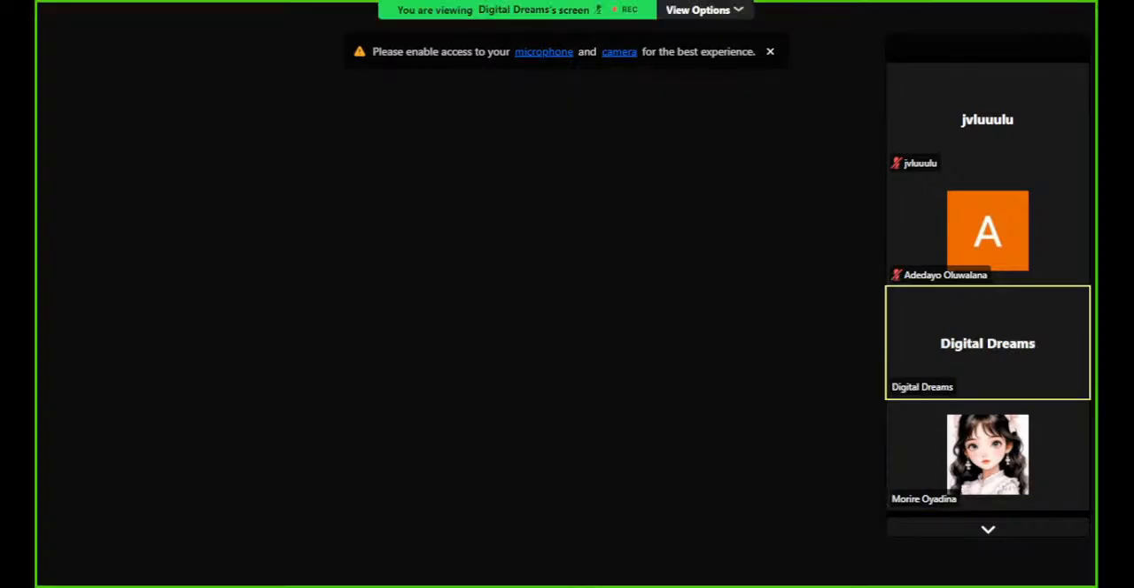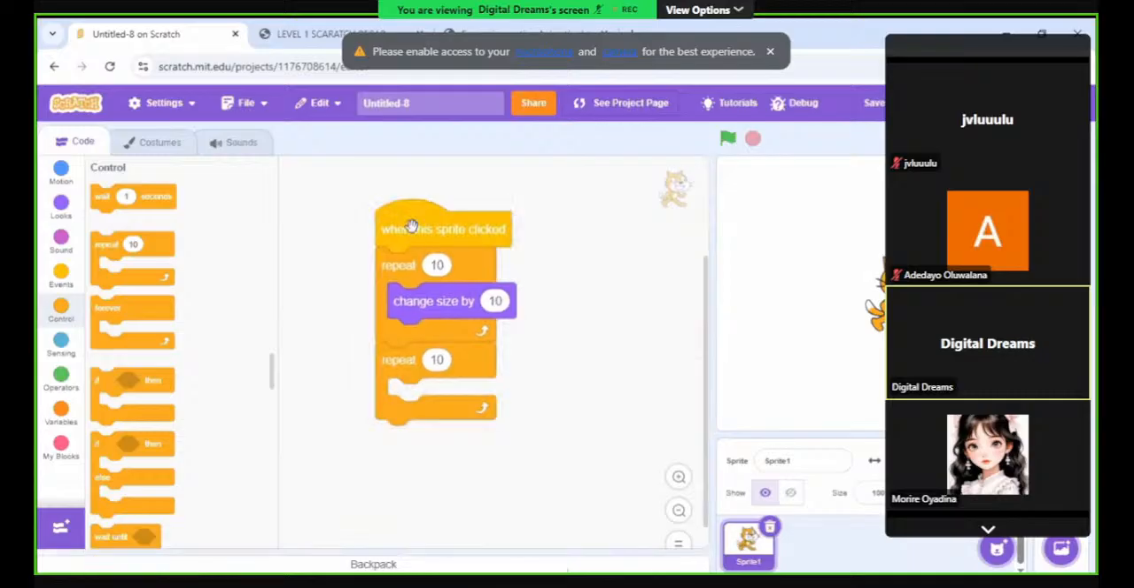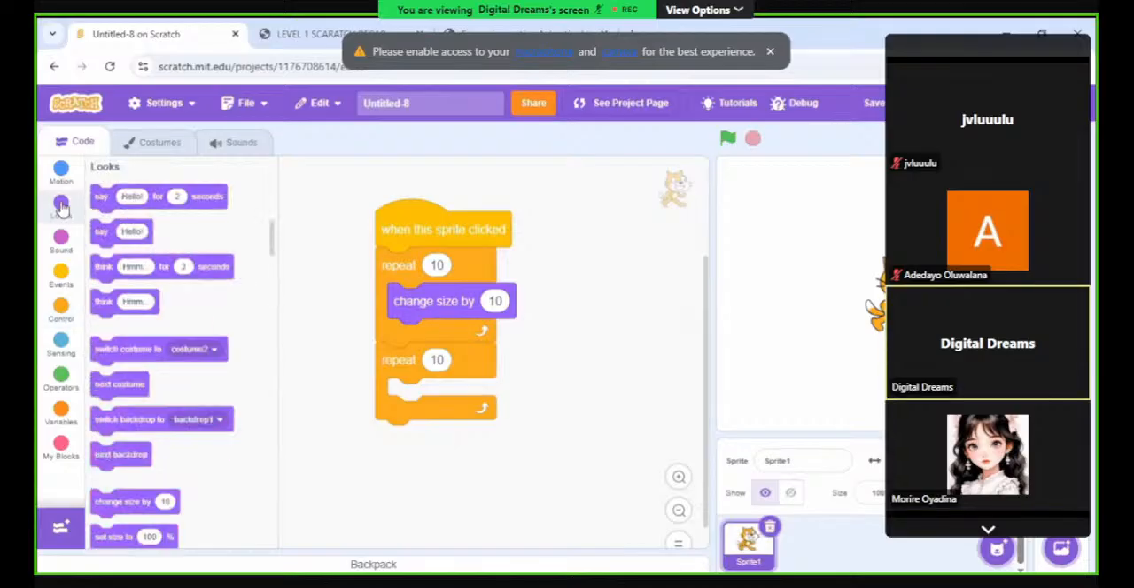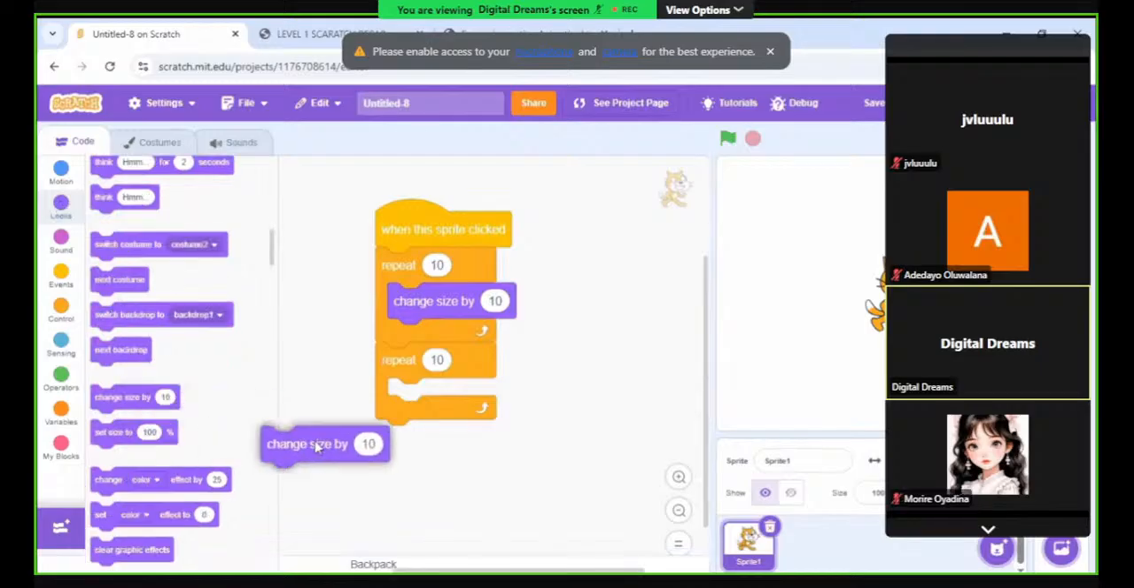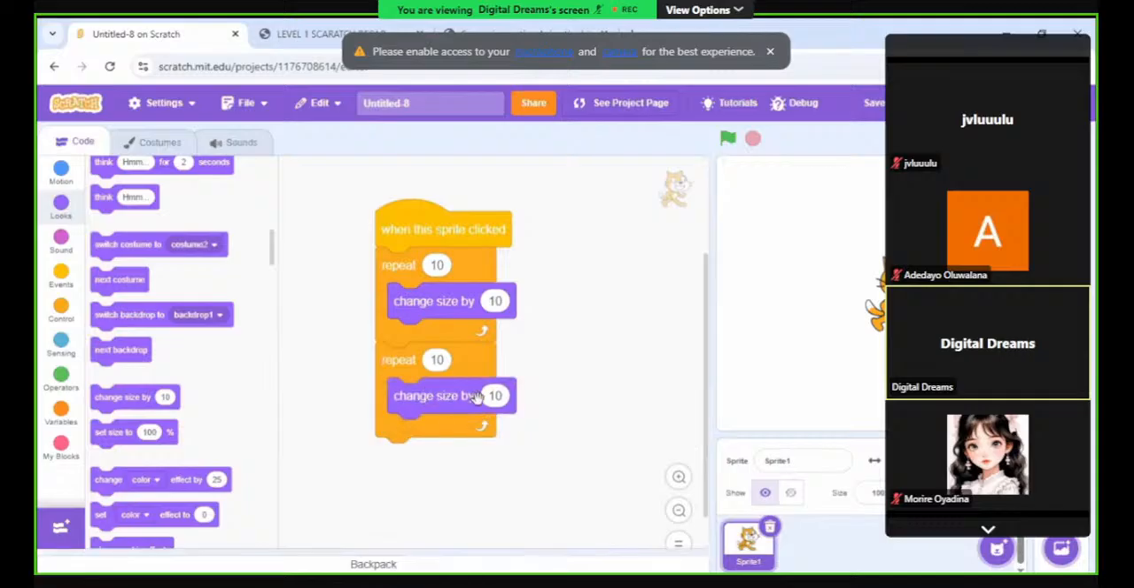All right. So have you dragged all this block? Everyone? Yes, ma. Okay. So the next block we'll be using is, go to your looks and get change size by 10 again. But this time around, we are adding a negative sign to it. The first block is a positive sign. Then this one is a negative sign. This one is positive already, so add a minus sign to this.